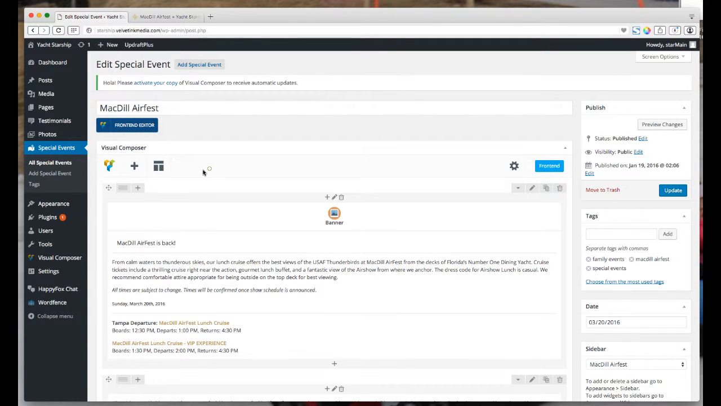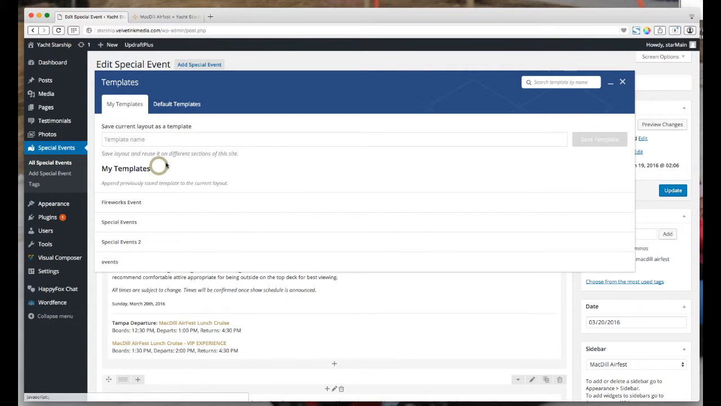We've done a few already, and you can see those under this icon right here. If we click it, this is your templates. And if you want to save a template, you just type in your name, like if you made a template, and then hit save, and it'll add it to this list. Okay. Next, these are the existing templates we've done for special events. There's a few of them in here.